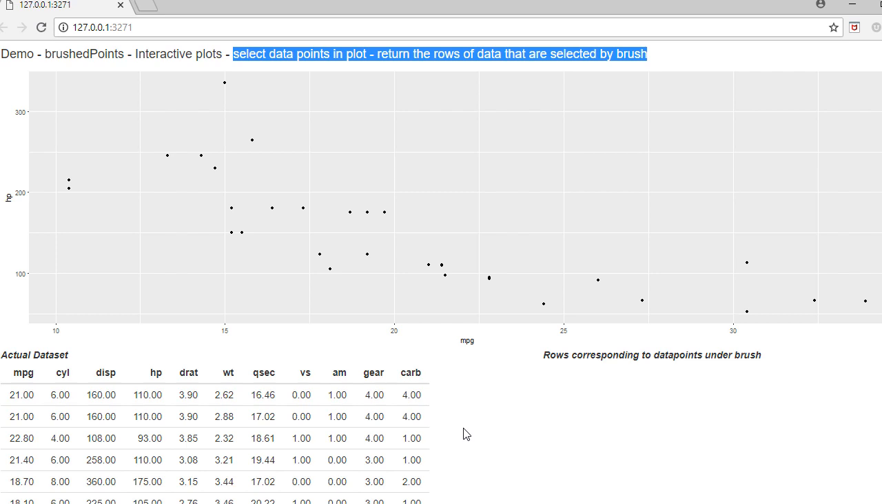So I've got a ggplot here. It's using the data from the mtcars dataset. It's a scatter plot with mpg, miles per gallon, versus horsepower, HP. And as you can see, if I move the cursor over the plot, it enables the brush. And now I can select the data points I want. Look what happens when I select the data points.